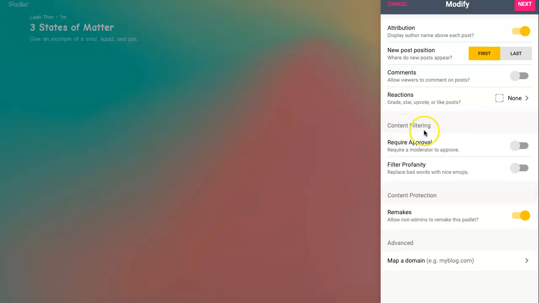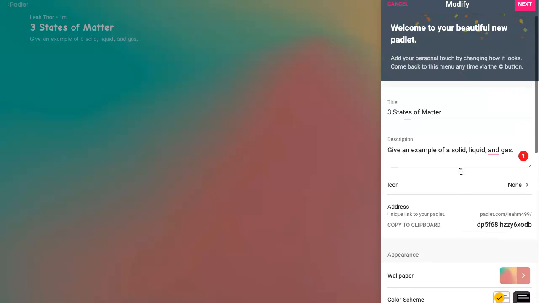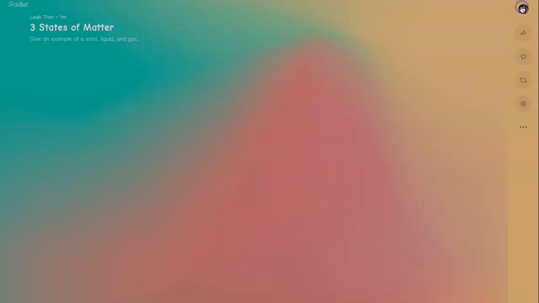Next is content filtering. You can choose to require approval or filter profanity. And then for content protection, for remakes, I'm going to allow non-admins to remake this Padlet. And then there's advanced options as well. Once you've had all your settings like you'd like them, I'm going to click Next, and then Start Posting.